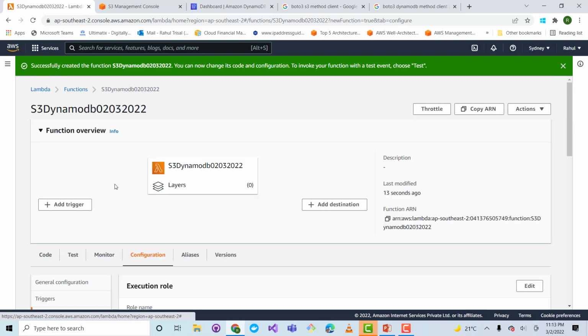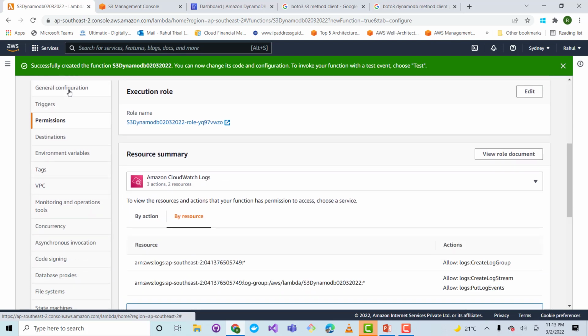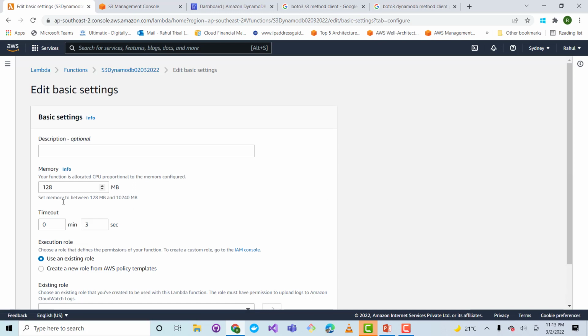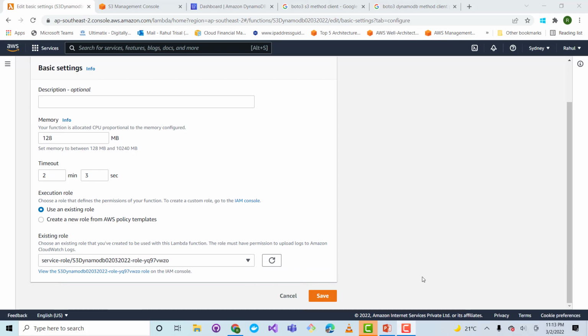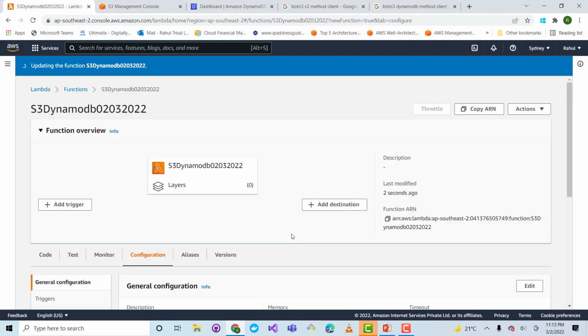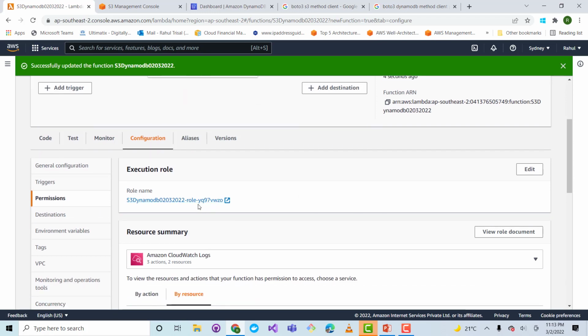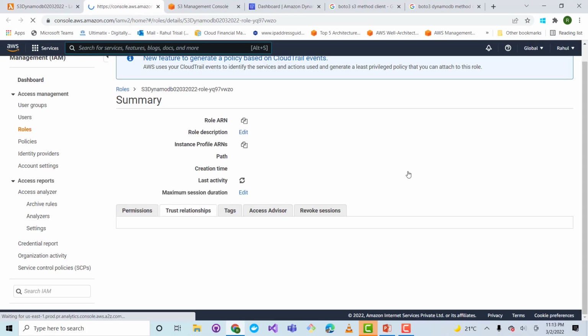Let me go to configuration and general configuration. I'm going to increase the timeout limit to say 2 minutes. Save. Then I'm going to go to permissions. I'm going to add more permissions to this role so that it is able to access S3 and DynamoDB tables.